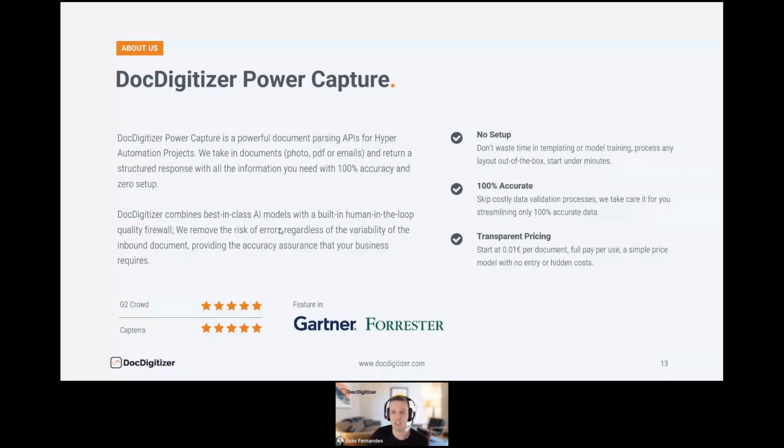But on the other end, we provide only 100% accurate data. Okay, which means that the data that we streamline to the banks may be used directly to make decisions to approve a loan, for example.